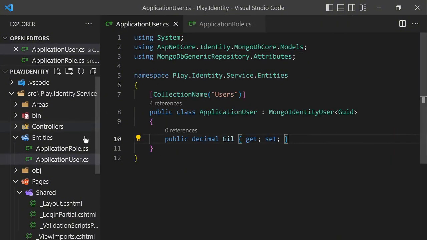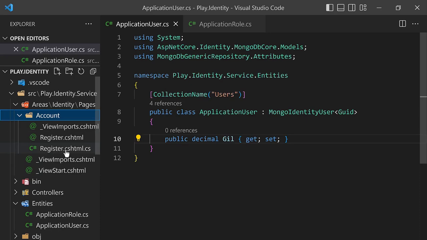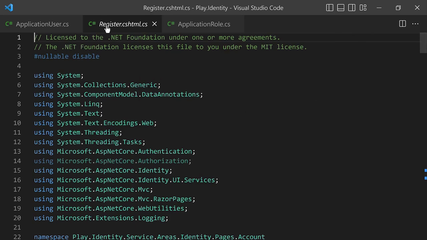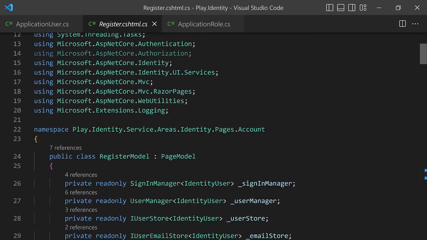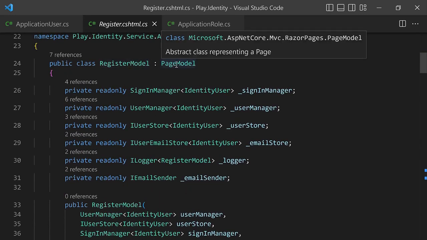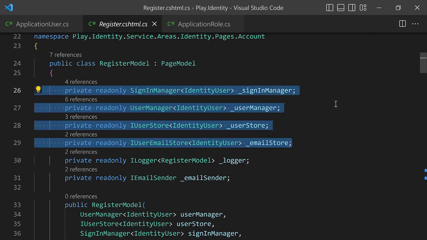Now let's close this one and go into Areas, Account, and Register.cshtml.cs. I'm going to collapse this for a moment. This file is another file based on the Razor Pages framework that represents the C# code behind our registration experience. If we scroll down here, you're going to see that this is a class named RegisterModel that inherits from PageModel, which is the abstract class that represents a page in the Razor Pages model. And in this class, we're making use of a few objects that we know as identity managers.